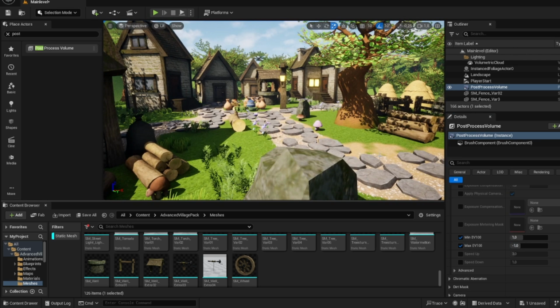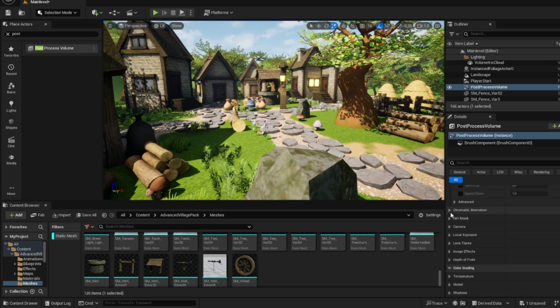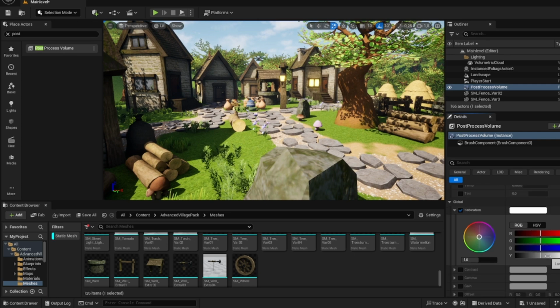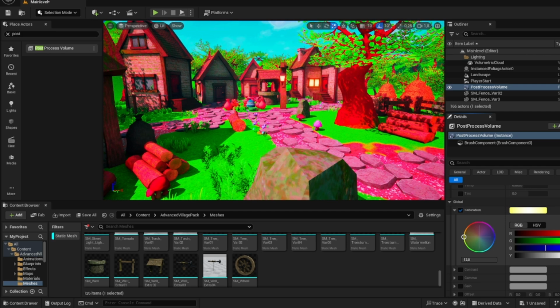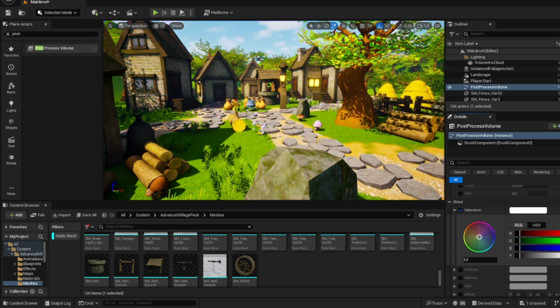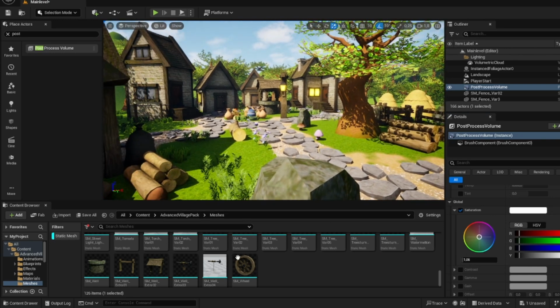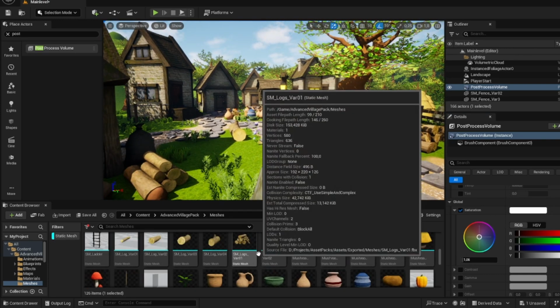And then what we need to do is go to the global temperature of the color grading, go to saturation, and bump this up to 1.2. Whoa, 1.2. And actually make it 1.06. Yeah, there we go. A little bit of saturation makes it feel a lot more cute.